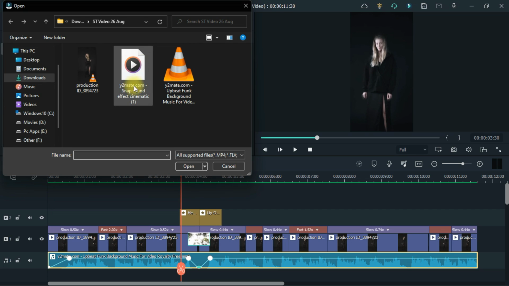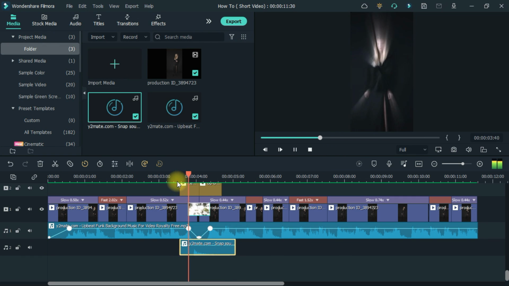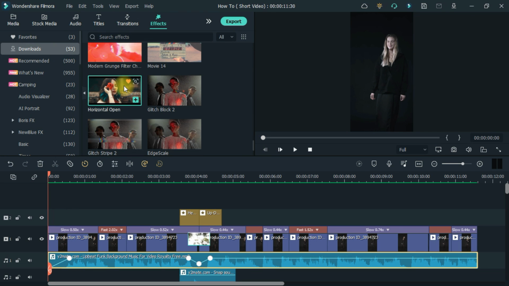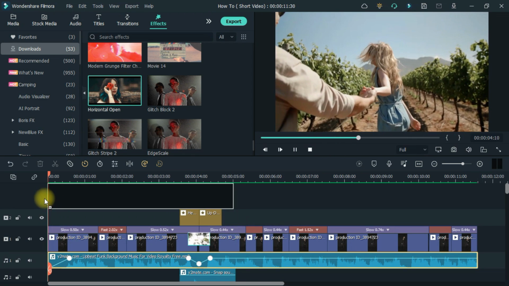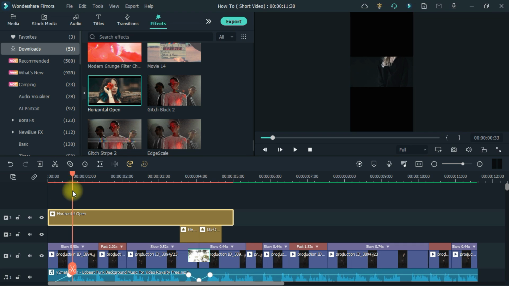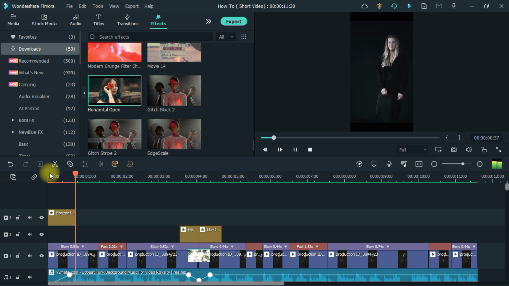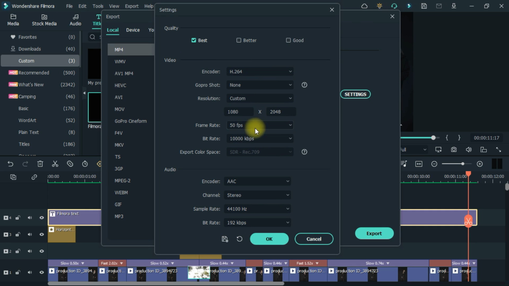And now I will import a snap sound effect. I apply the opening effect at the start. After all the work is done, then export the video.